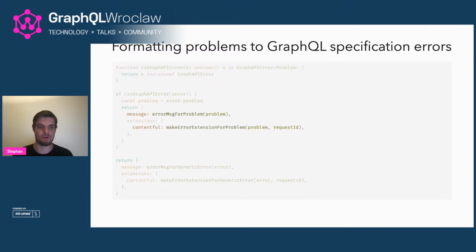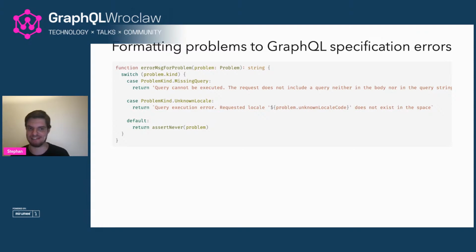So it is probably more important to look at those two things here. How do we get to the message? And how do we actually get the extensions object that we want to send out? It is basically as easy as a switch statement. And you can even put an error throwing thing at the bottom if you wish.